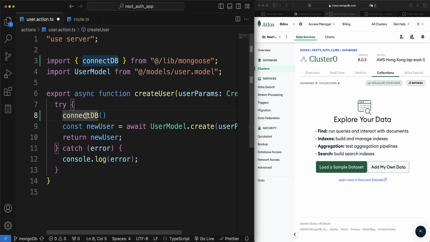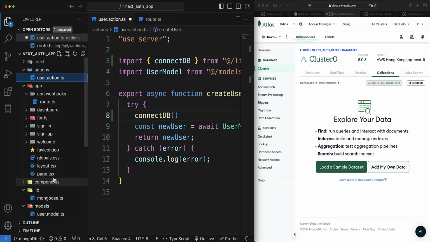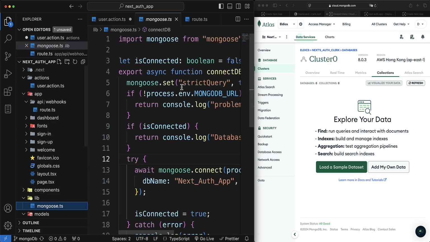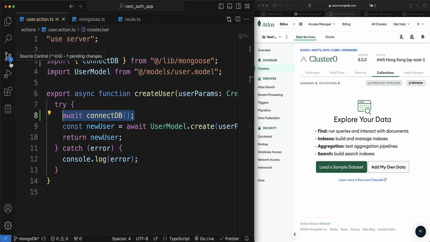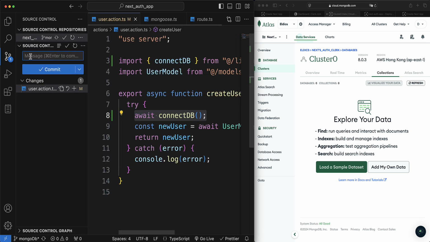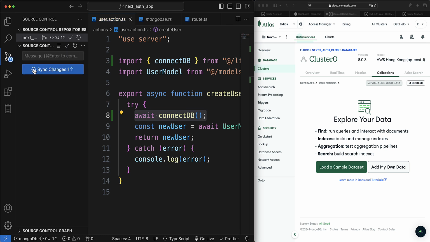So now let me connect to DB, and that function is actually an async function, so we can await it and save. And this time around, everything should actually work properly. So this must be the reason, because we did not connect to the database. We did not call this function. How I missed that, and it made us run up and down trying to find where the problem is. Okay, now let's commit this. So let me have a message saying connected now, and commit, sync changes.